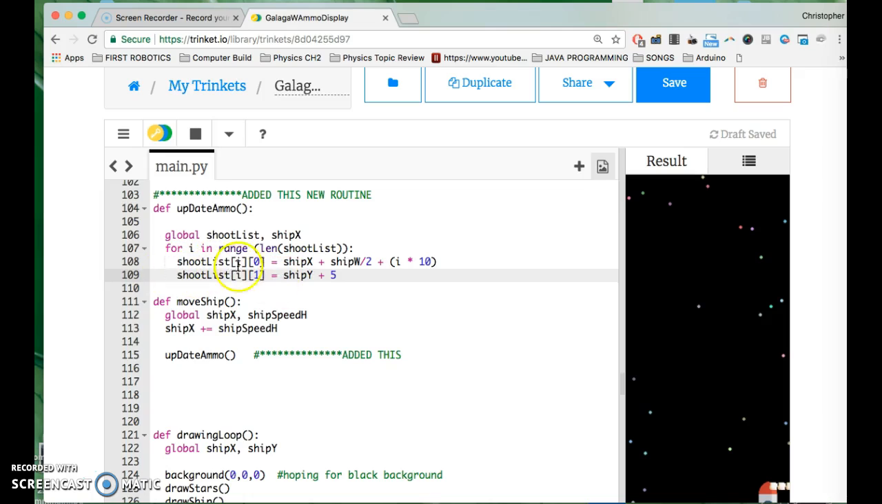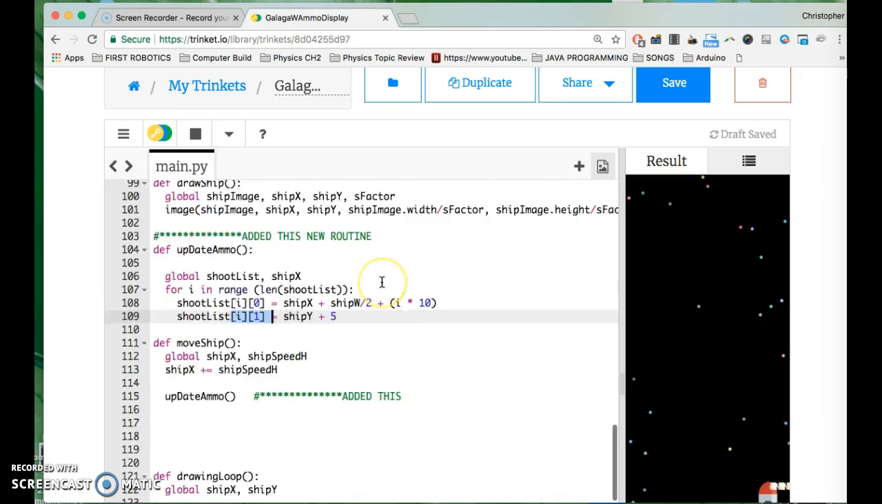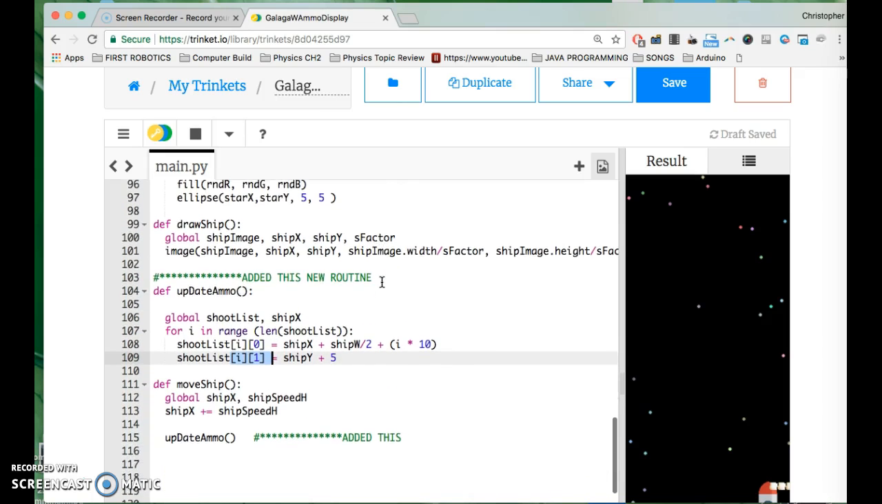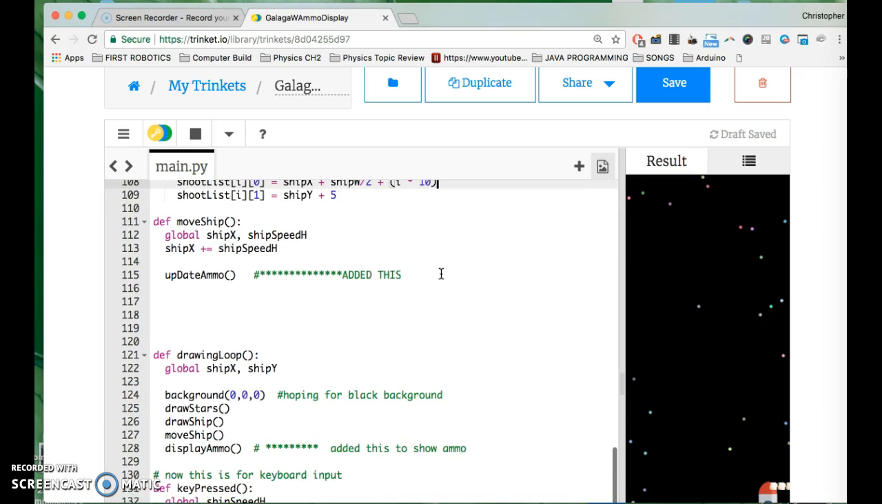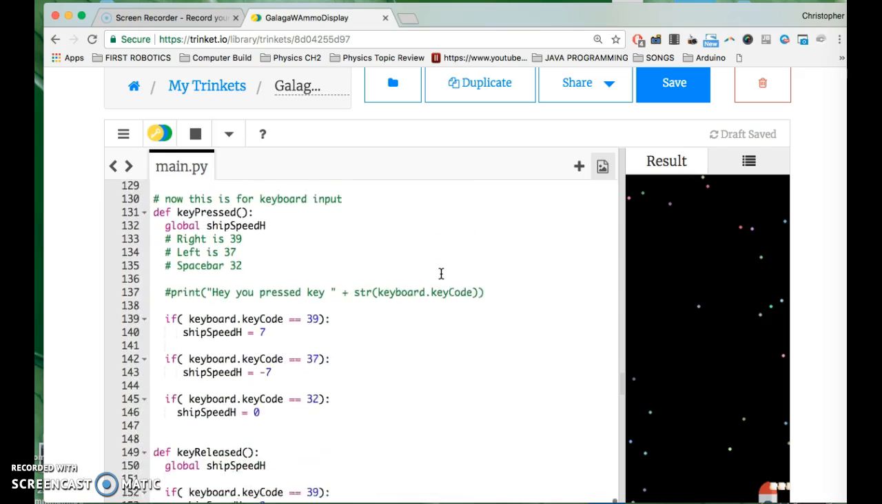The only thing that really moves is X. But anyway, this is shoot list of I. This is like the first info thing, and this is the first part of its array. So this is the X coordinate, and this is the Y coordinate. What we do is just update them with the current ship X and ship width and stuff like that. So that'll work. And this continues to space them over, so we'd have to fool around with that. And that's kind of it.